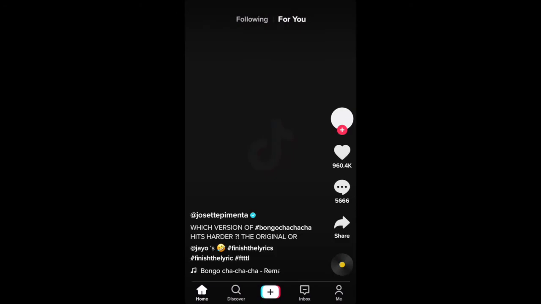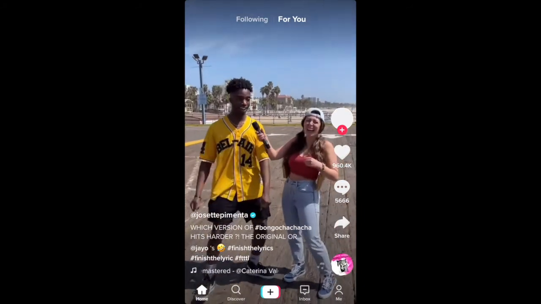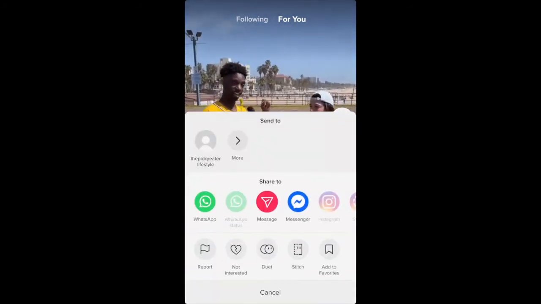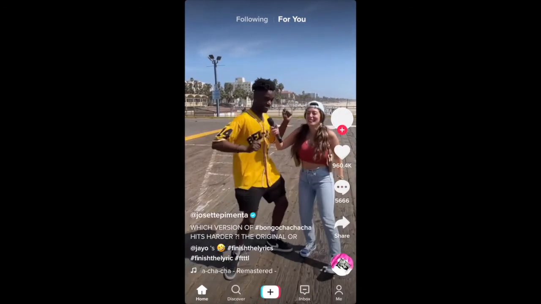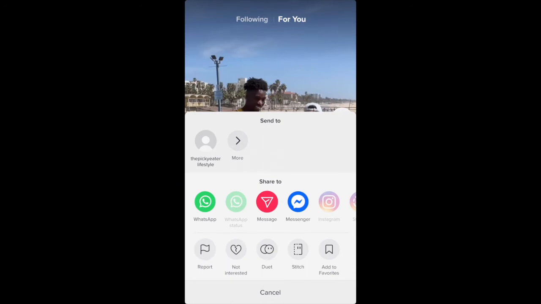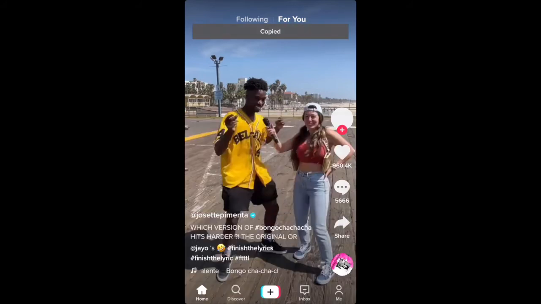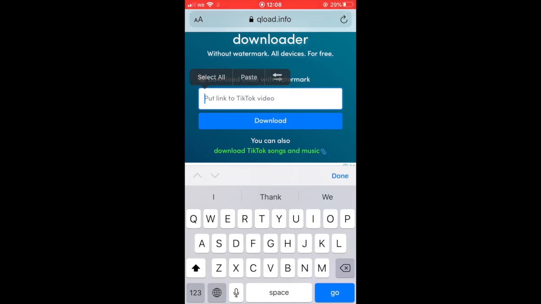I just went to TikTok, I picked the first video that I found, and then I'm going to press share, and there's supposed to be an option to copy a link over here. Oops, let's do it again, and let's just find where is copy link. Okay, so this is copy link, and I will do the same thing and open Safari and paste this link.